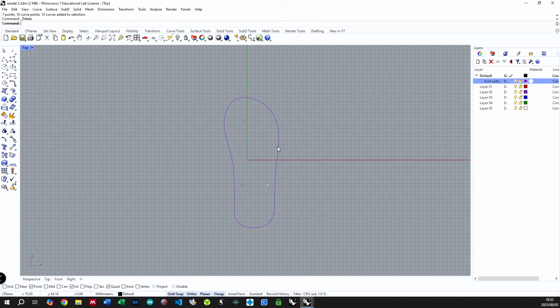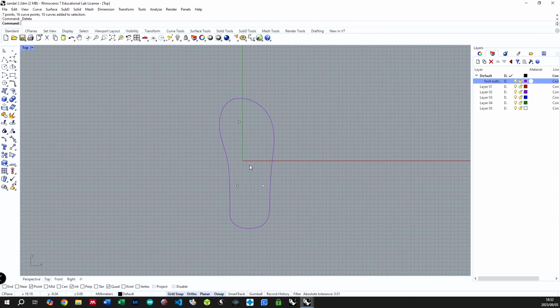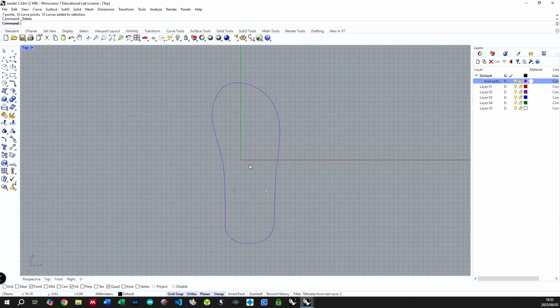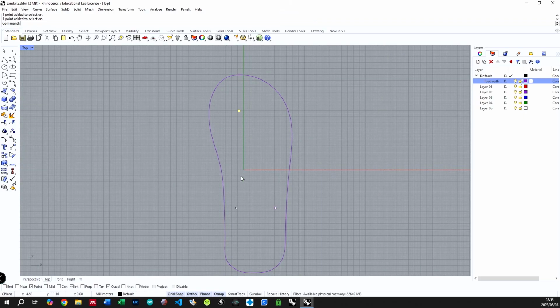Hey guys, in this video we'll be designing our own sandals or flip-flops, whichever you'd like to call them. It's best to start with tracing your foot on a piece of paper and marking the spot right between your big toe and your second toe, and then about 2/3 of the way down marking a spot on the left and right side of your foot.